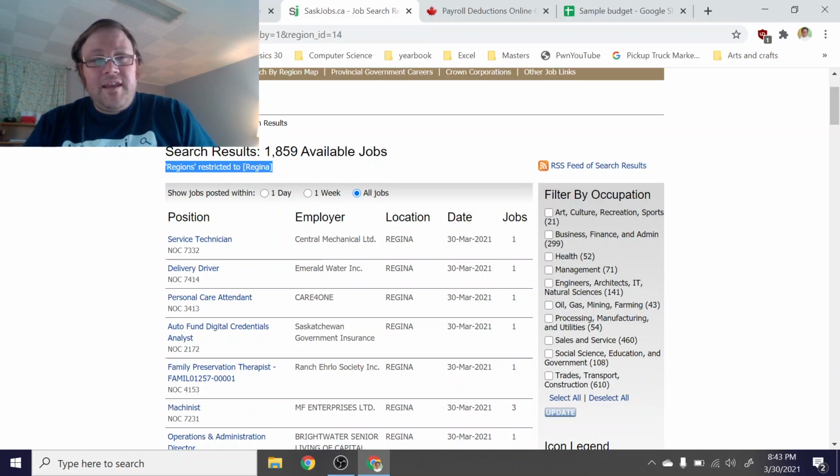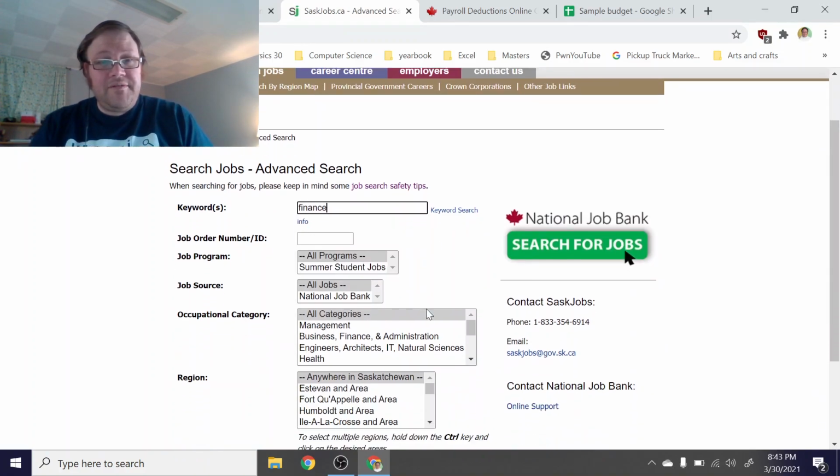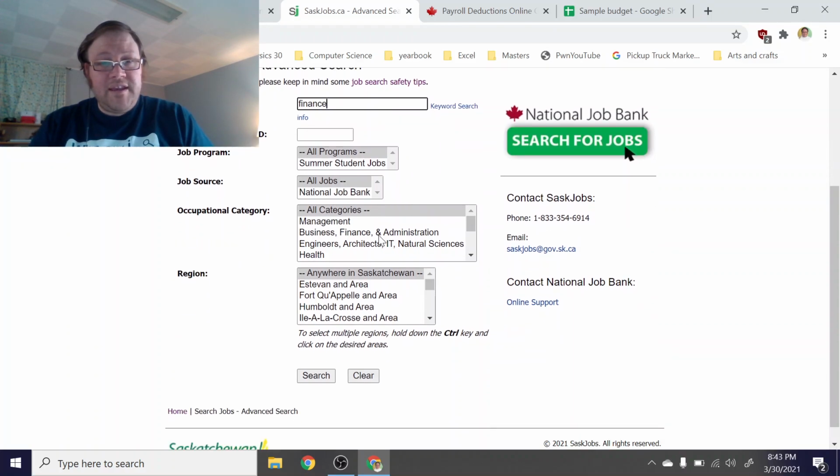Personally, I think I'd probably make some more money if I was working in a bank. So I'm going to do a job search, and I'm going to say finance. I would like to do something with finances. I'm going to leave the job program blank, the job source blank. I just want to look at all jobs. I'm going to leave the occupation blank. I want to search all these categories, but I am confined to Regina. Search.